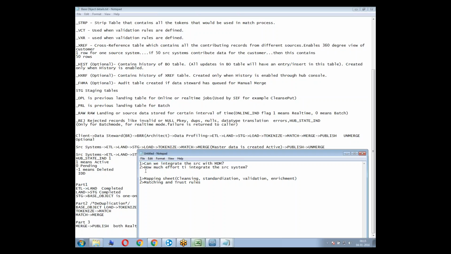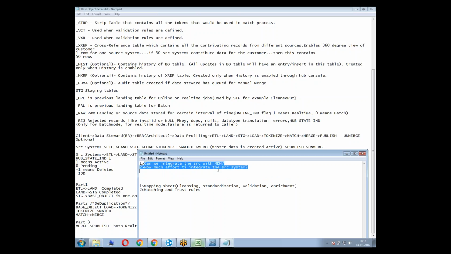And to answer these two questions, first of all, we need to analyze the data, because how will we understand that? To answer the first question, can we integrate the source with MDM? To understand this question, we have to analyze the source system. To analyze the source system, there are multiple ways, and the best and the easiest way is called data profiling. Data profiling is nothing but analysis of the data.